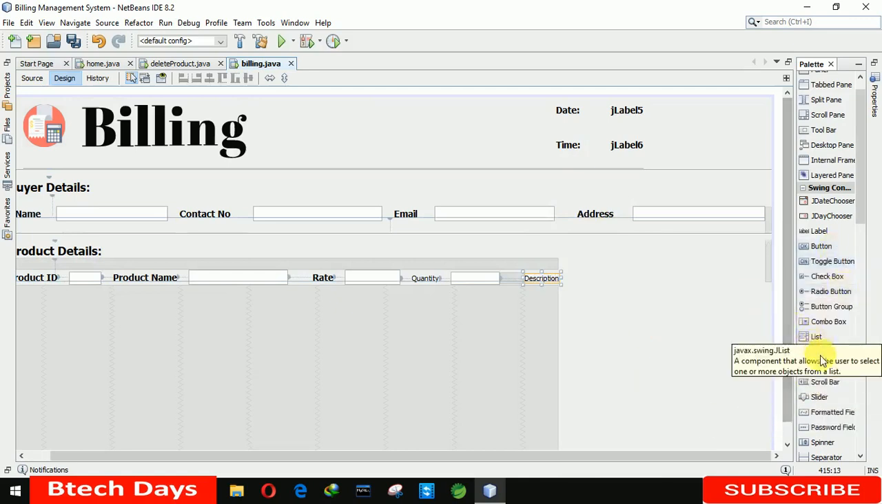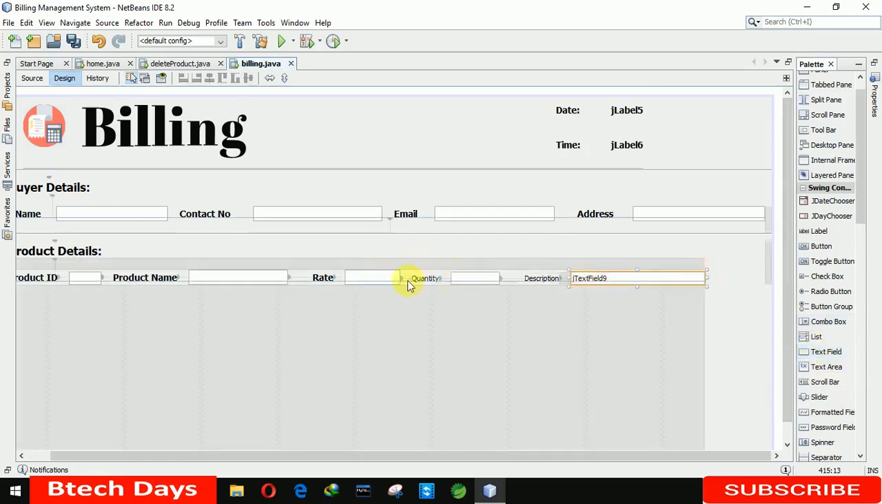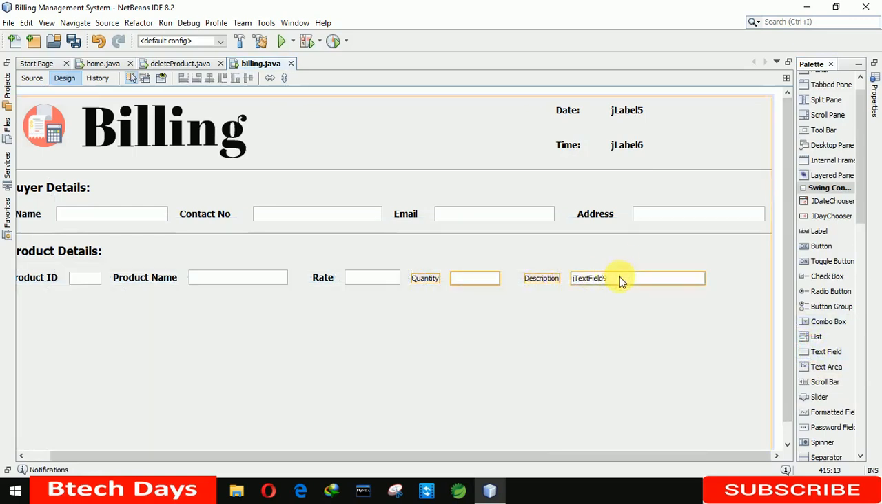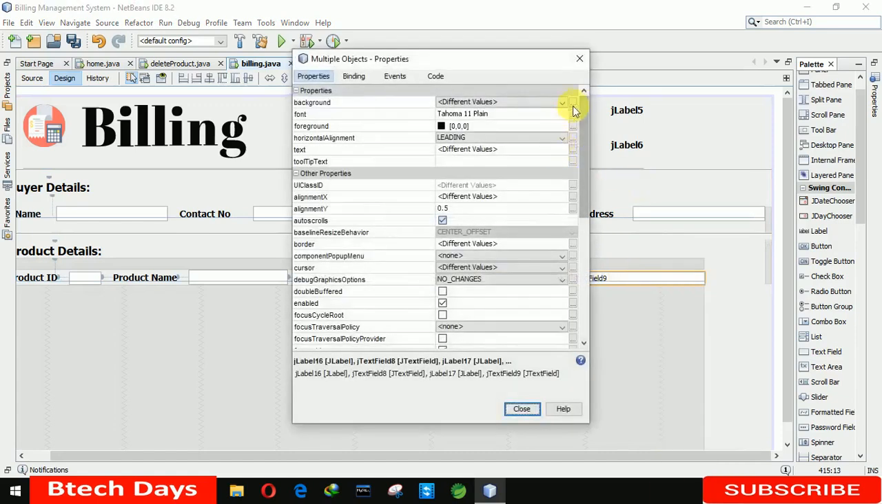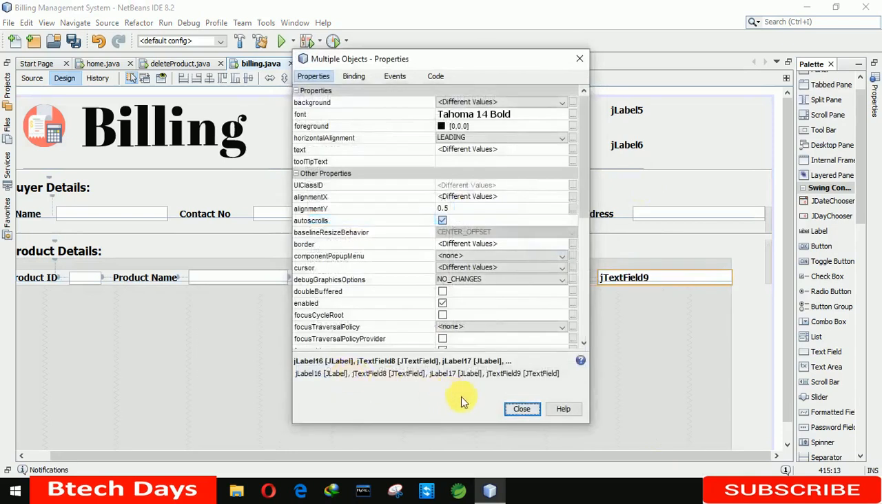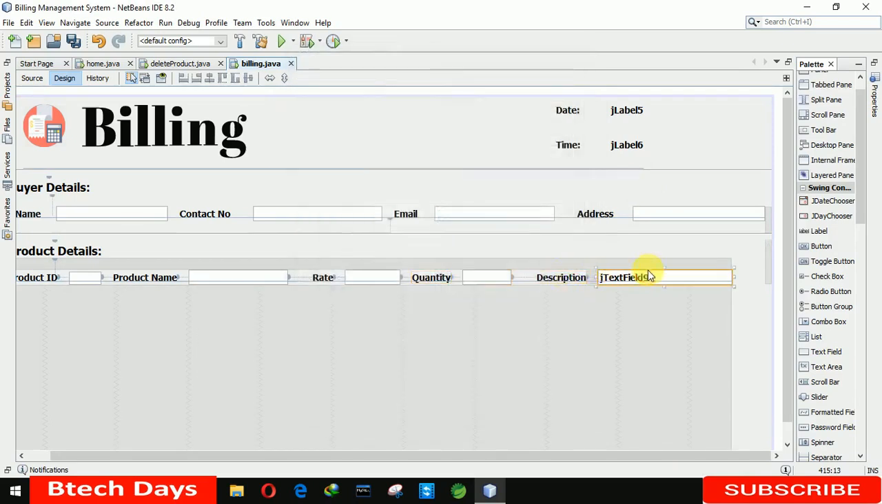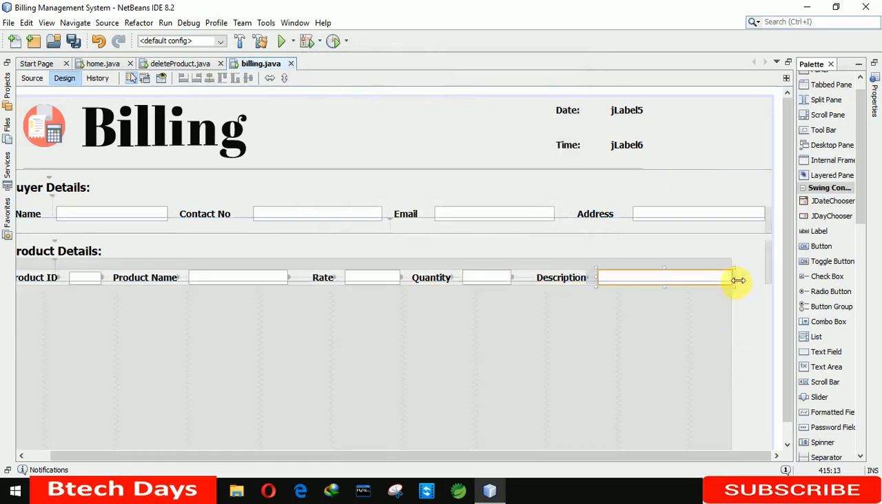So for that we are just clicking on this. Okay, oh sorry, what's going on? Text field, and let me increase the size just a little bit. We are taking it as 200. Now increasing the size to bold 14. Going to the properties, and here just selected bold 14. Just close this. Now let me read this text and remove this, and let me increase the size a little bit.